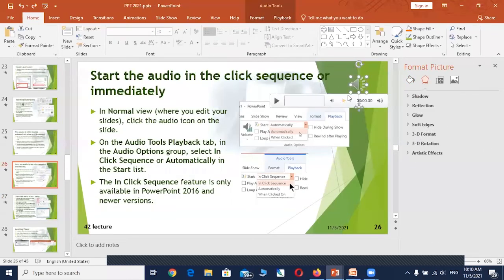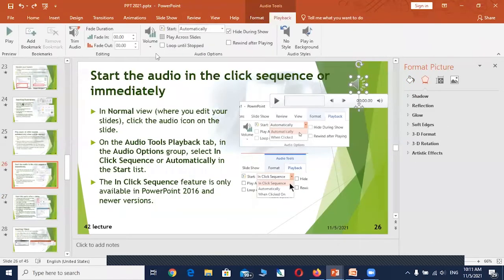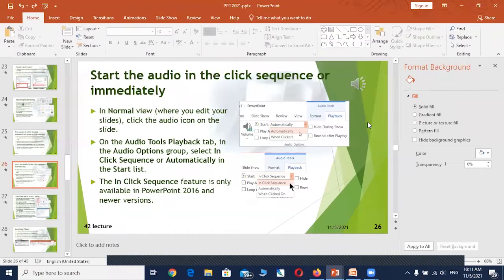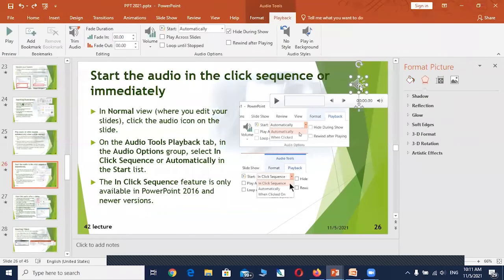And to start the sound file, you can select some controls there. You can select automatically or mouse click, and play in background also. That's similar, if you click Play Across Slides and also Play in Background. These are similar commands. And also you can use this with different options using animations.